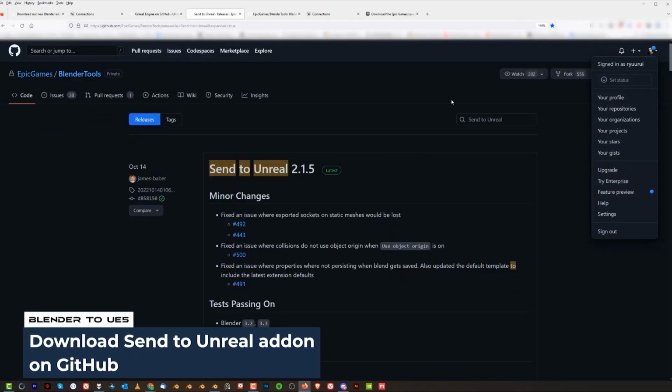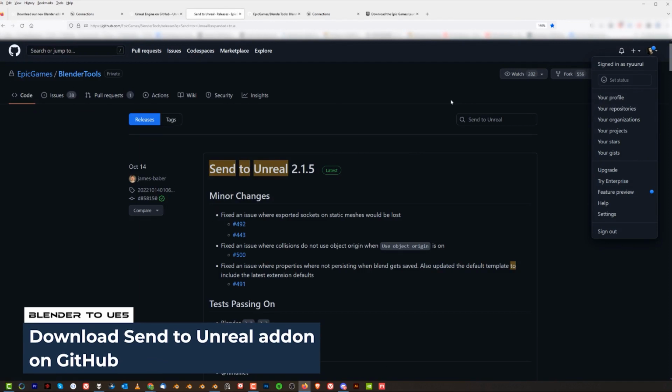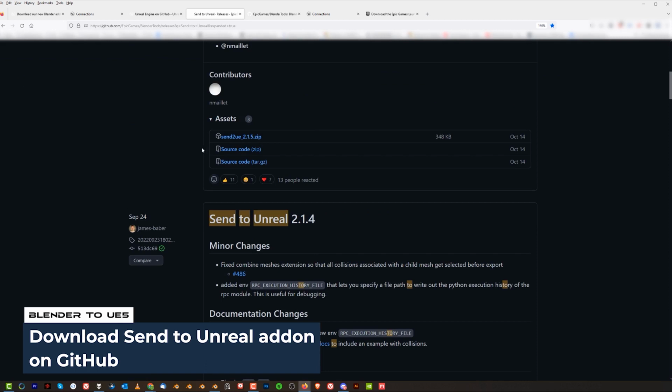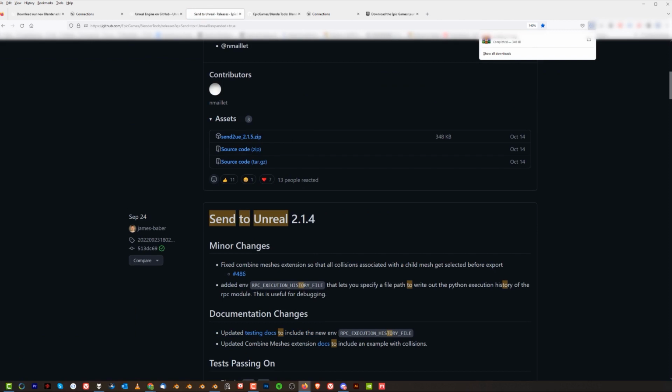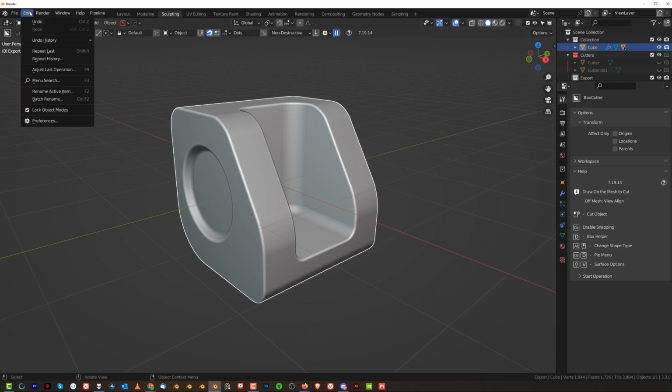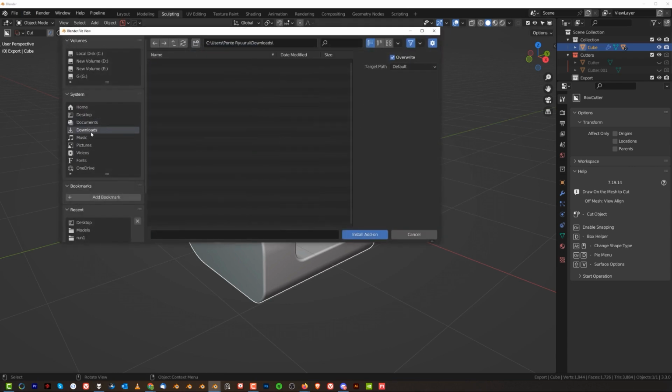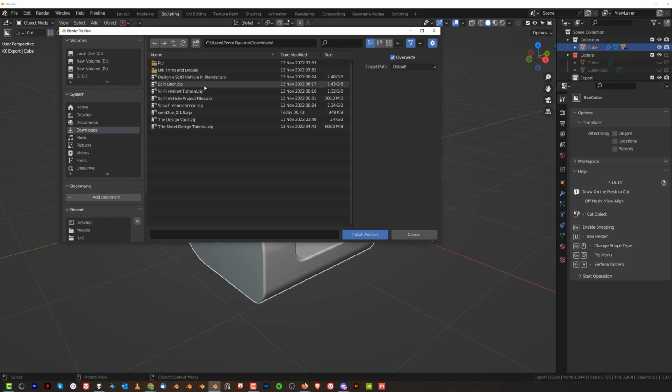Now, next step would be to download the add-on, which is called Send to Unreal, and you can get it on GitHub. So grab this link I gave you in the video description, go down here and download the latest version zip of this add-on. So let me download it very quickly, and then basically what you do is simply install it. So you go to Blender, go to Edit, Preferences, and go to the folder you downloaded to. In my case, it's gonna be Downloads, right? And we're going to install it. So install add-on and you're good to go.